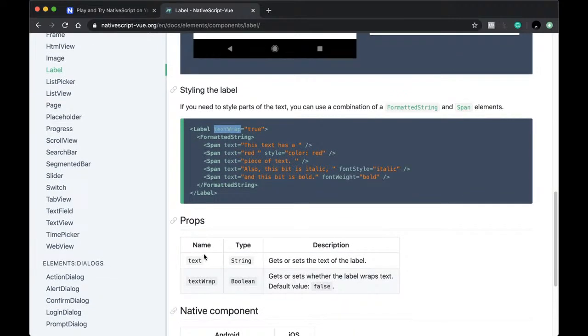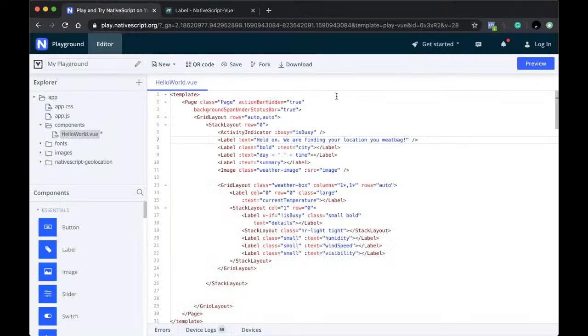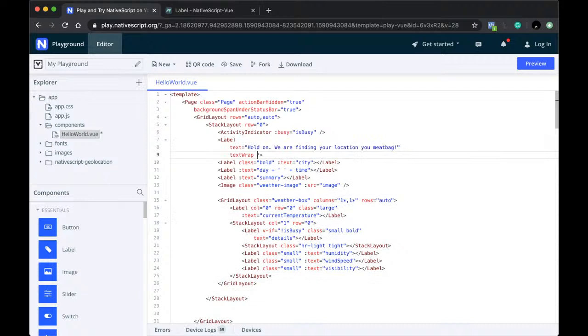Text wrap. Again, you can see the attributes that are available are text and text wrap. Text we're using already to tell it what to output, and then we want text wrap because that's going to wrap the text instead of truncating it, and we want that to be true. So let's go back to the editor and put it here. Paste that here and then do text wrap equals.